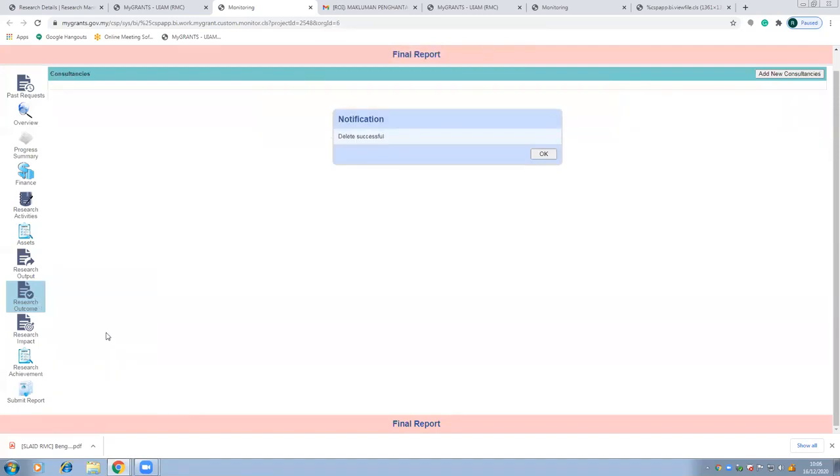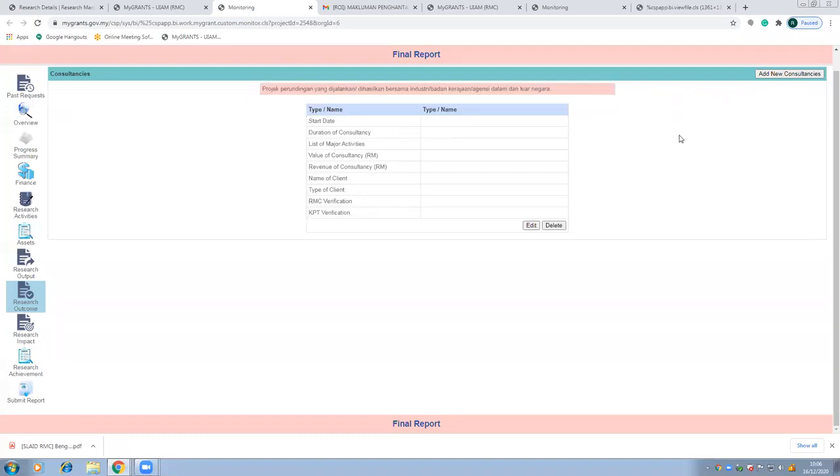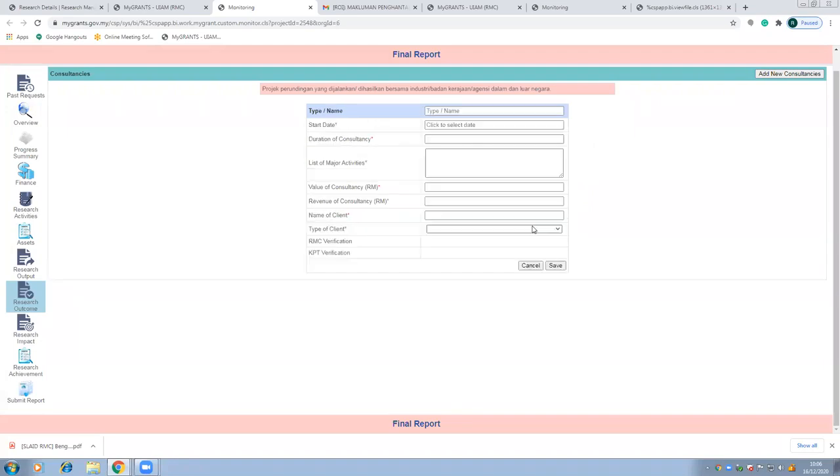Then the consultancy. For example, if you have the project, and someone approaches you for any consultancy project based on this project, you can update here. For all the information, they also want to know the start date, the duration, and what the activity is. So you just fill up all the required information which is relevant to you.